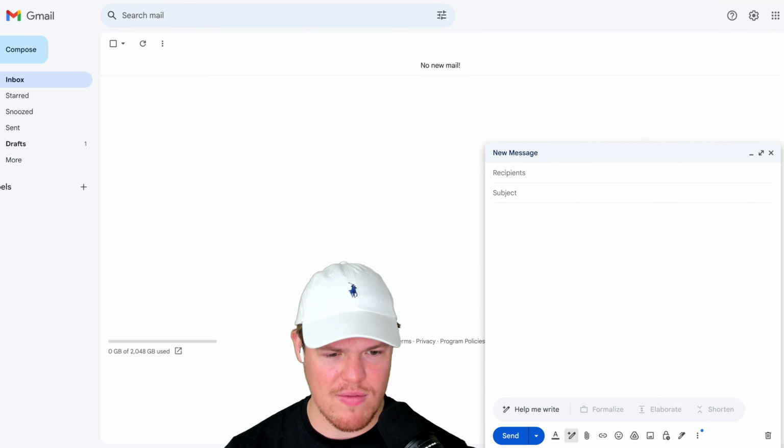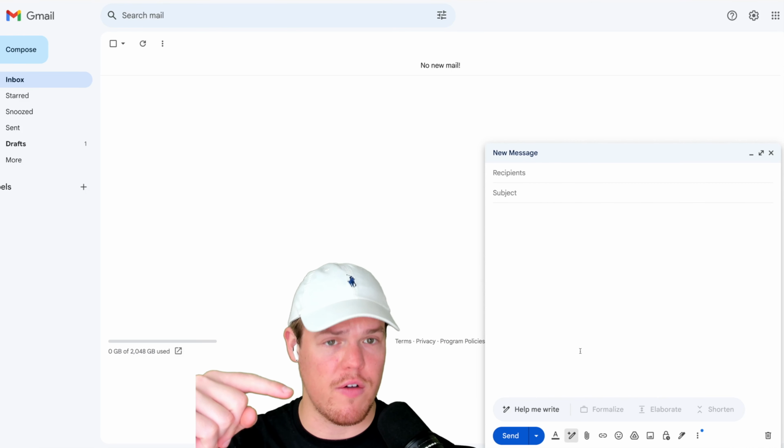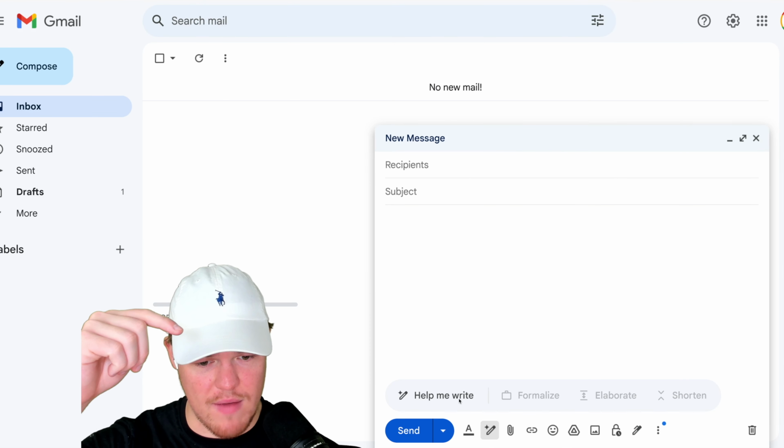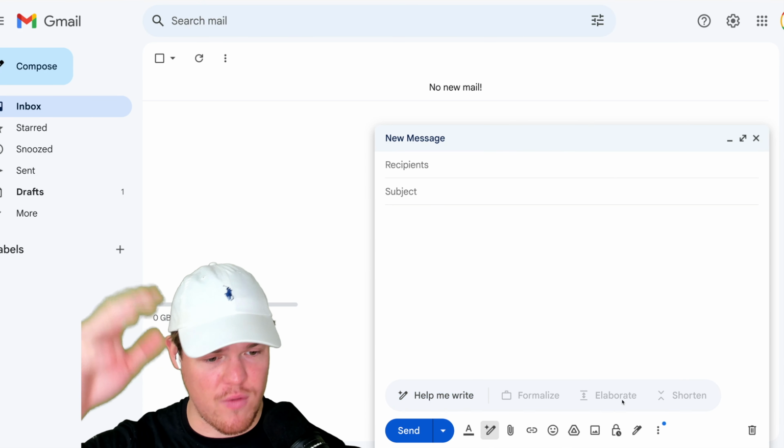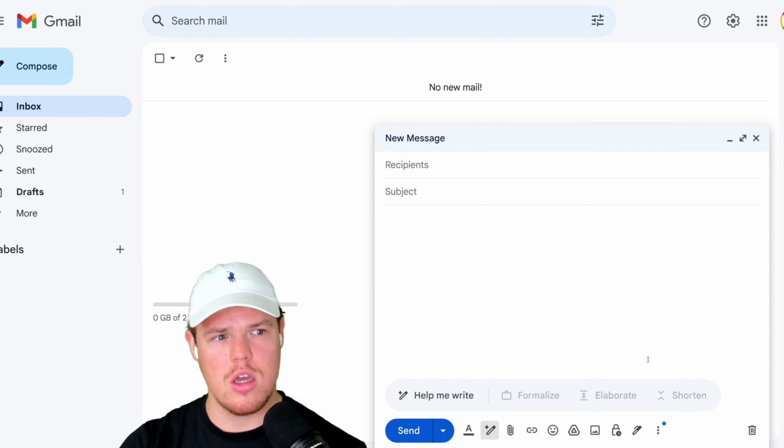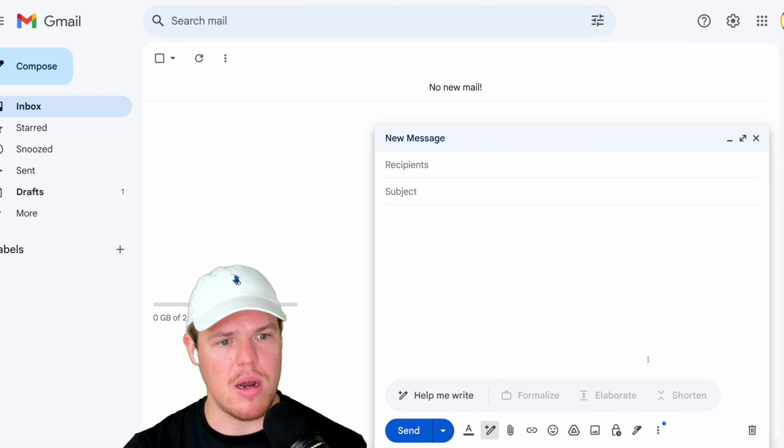If I come over here, we have the same type of user interface. I'll go ahead and zoom in one more. We have the same options: help me write, formalize, elaborate. So they're really compressing it to have a limited amount of options as of now.